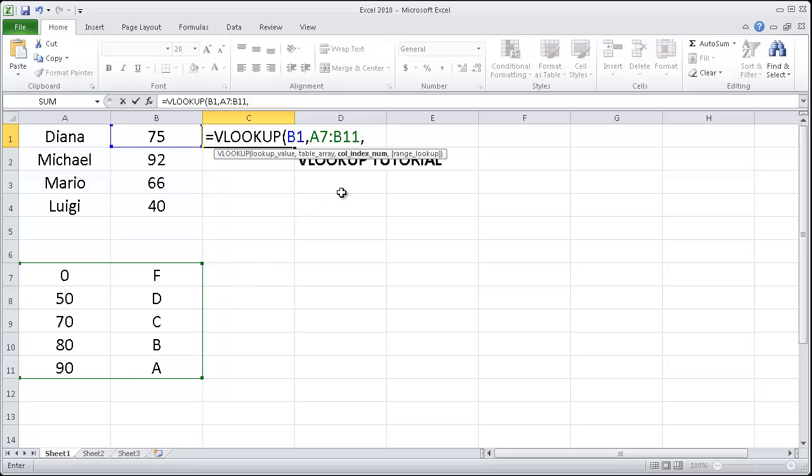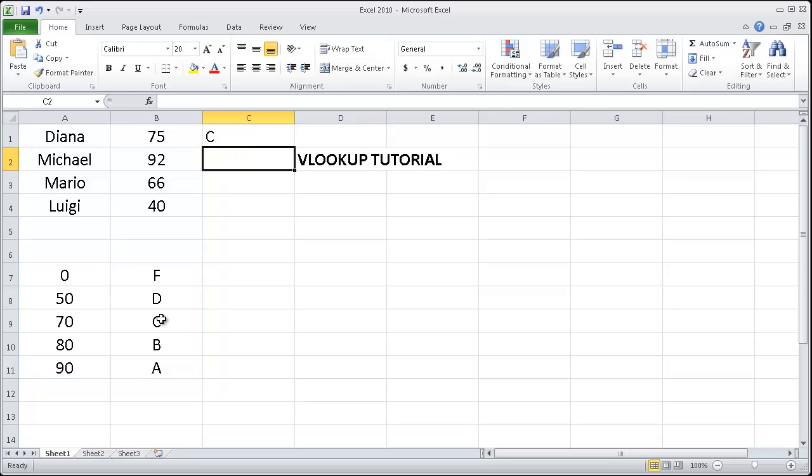and this last part is a cause of confusion. It says here column index number. Basically, you're going to choose the number of the column that you want to return. In this case, there's two columns, column 1 and column 2. I'm going to type in 2 there, and basically it means that the result I want to spit back is in the second column, which has the letters as opposed to the percentages. I'm going to close the bracket here and press enter, and notice how we have C as the answer.